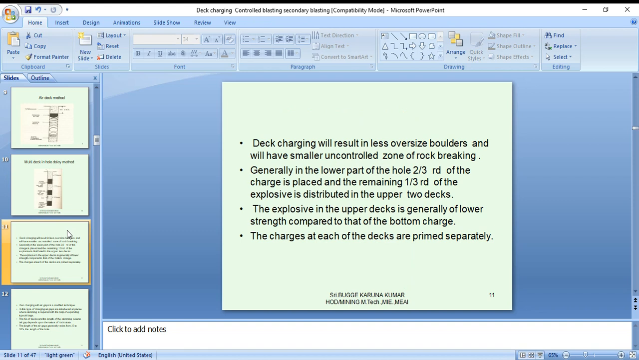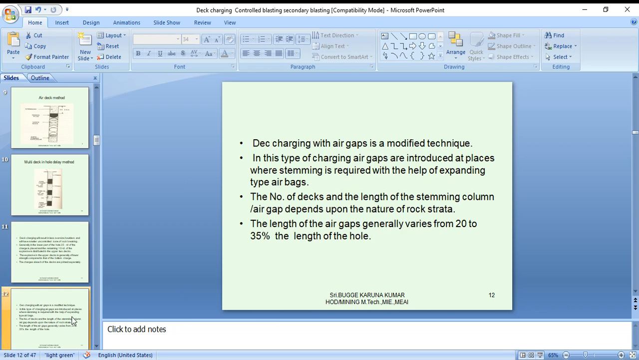Deck charge will result in fewer oversized boulders. This is one advantage, and there will be a smaller uncontrolled zone of rock breaking. Generally, in the lower part of the hole, up to 2/3 of the charge is placed, and the remaining 1/3 of the explosives are distributed in the upper two decks. The explosive in the upper deck is generally of lower strength compared to the bottom charge. The charge in each of the decks is primed separately. So this is the hierarchical procedure of filling the explosive versus stemming of the particular column of the blast hole.